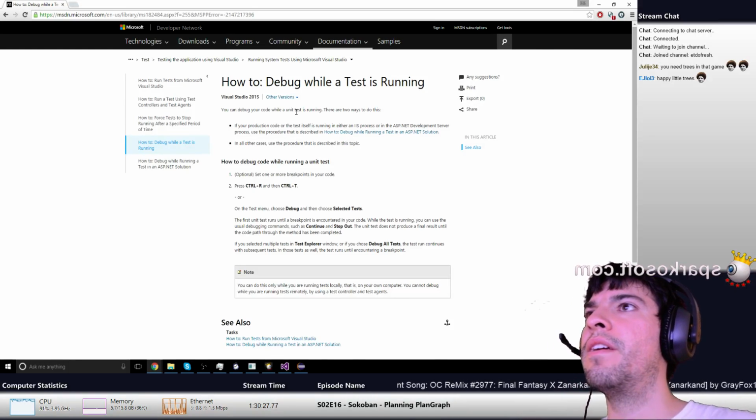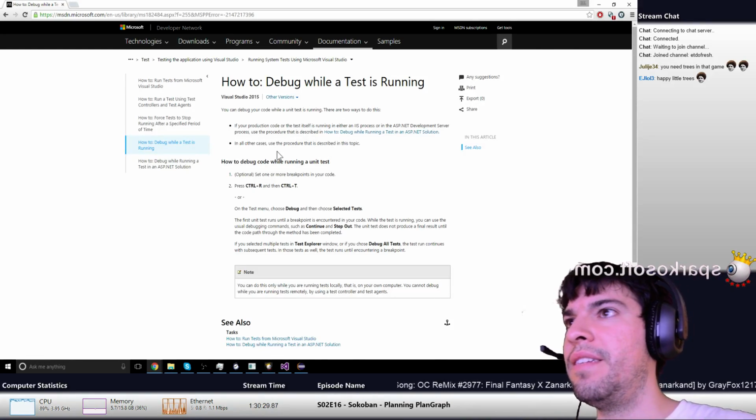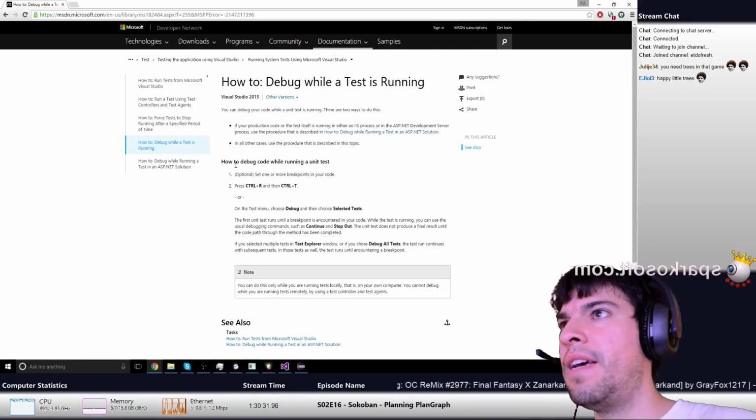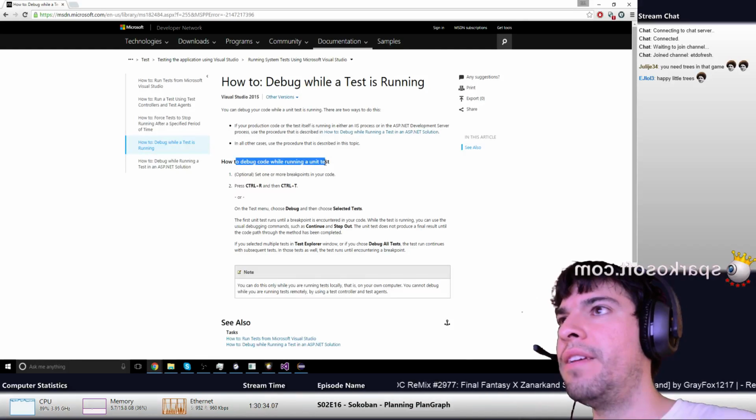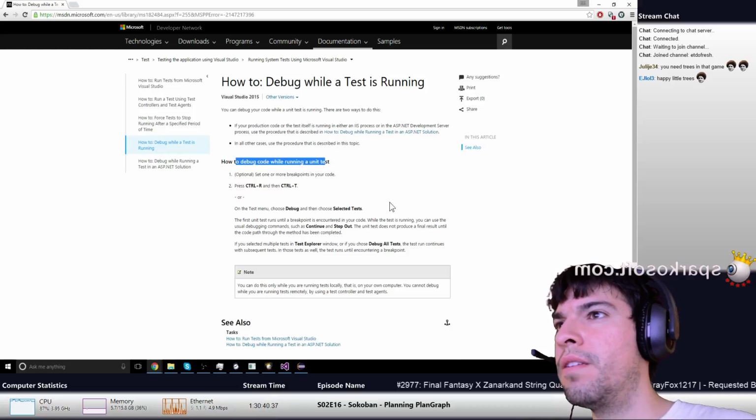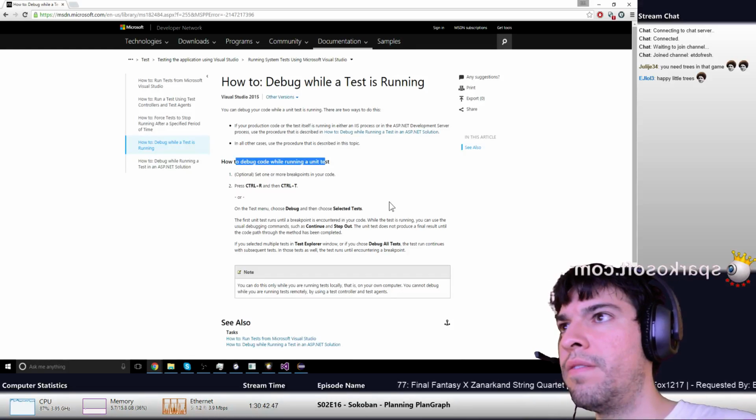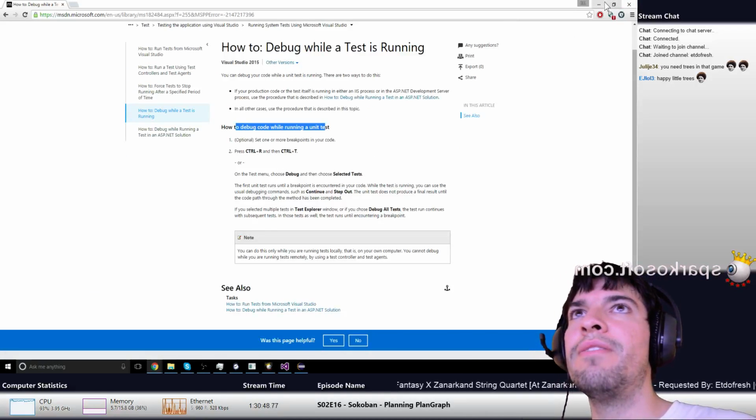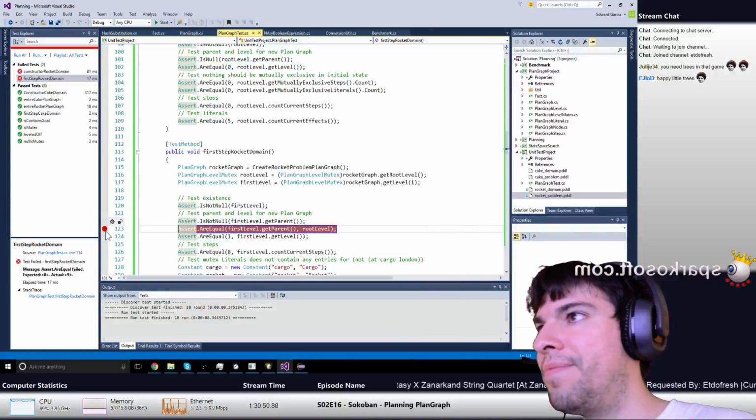You can debug your code while a test is running. There are 2 ways to do this. How to debug your code while running a unit test. Control R and then Control T. First, the unit test runs until a breakpoint is encountered. Yeah, right, like that's what I was trying to do, but it didn't stop.